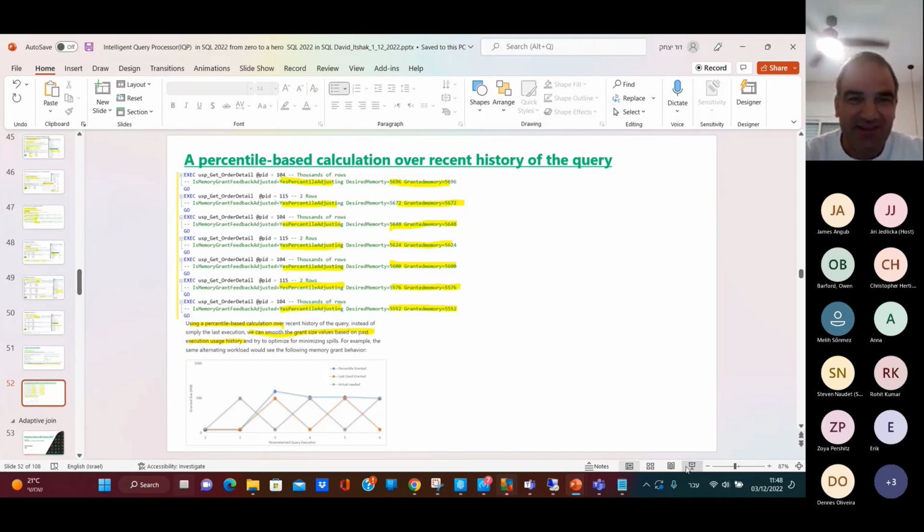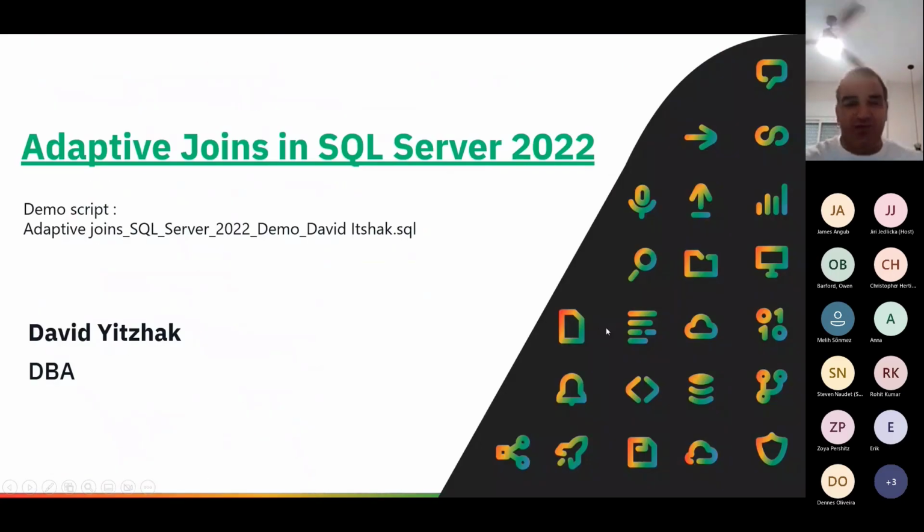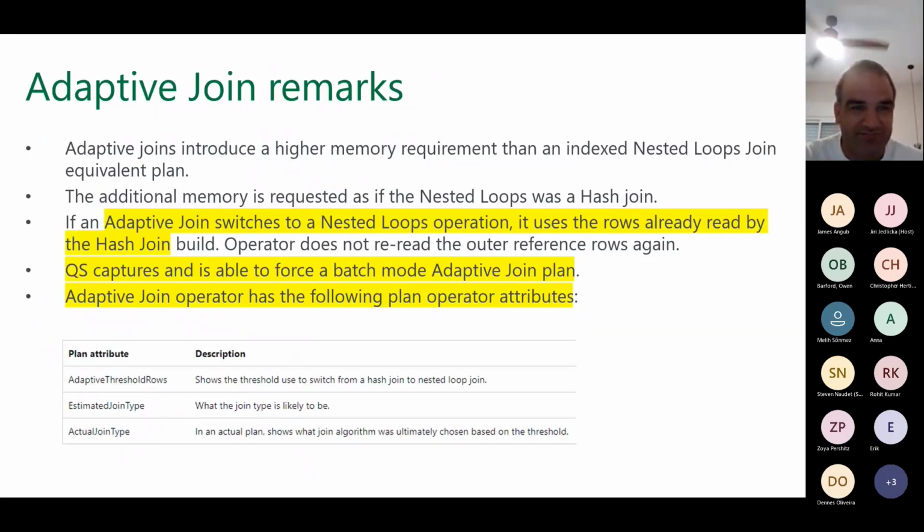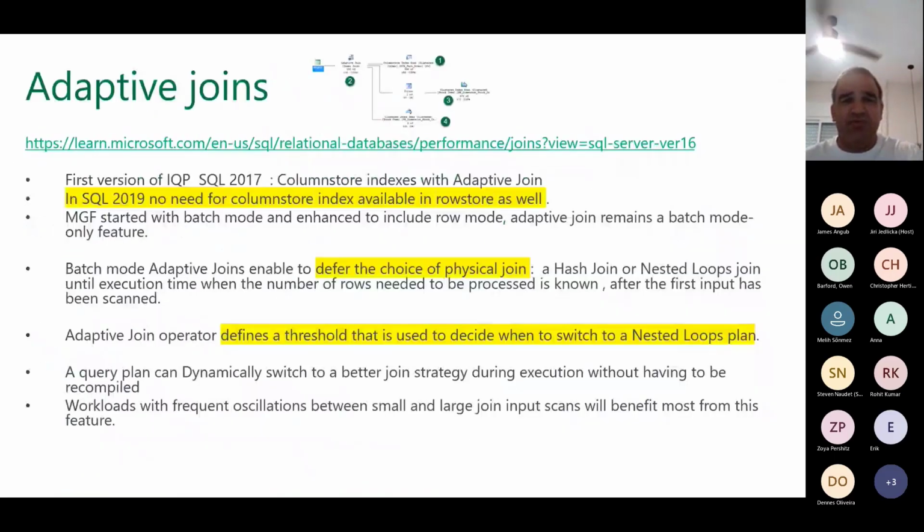So let's go to adaptive join in SQL Server 22. Quickly about the theory. The first version of IQP in SQL Server 2017 was only for columnstore indexes with adaptive join. But in SQL Server 2019, there is no need for columnstore to use adaptive joins because batch mode is supported on rowstore. So MGF started with batch mode and has been extended to include row mode. Adaptive join remains a batch mode only feature.